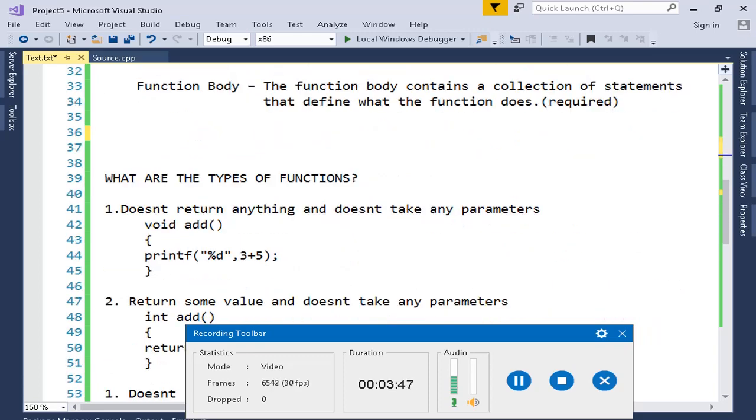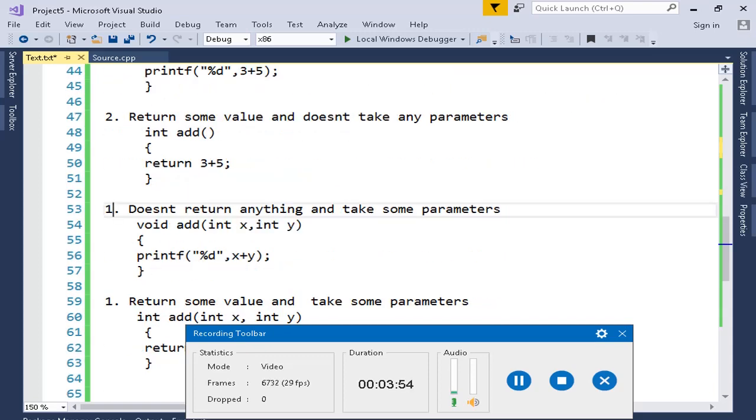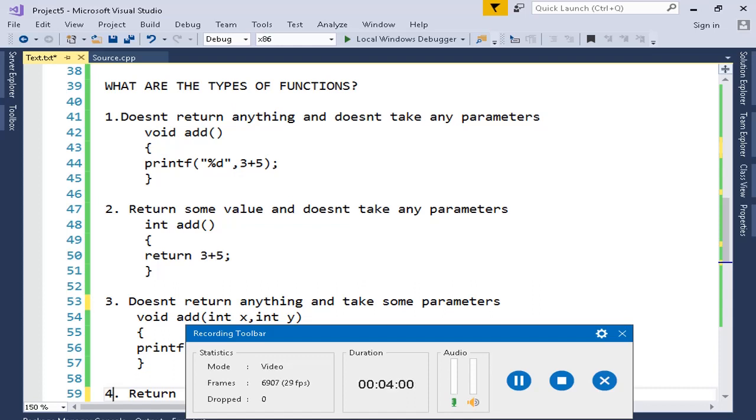Now let me describe the types of functions. There are basically four types of functions. Number one, doesn't return anything and does not take any parameters. As you can see in this function, I have void. Void basically means empty or nothing. That means this function does not return anything, and it doesn't take any parameters.